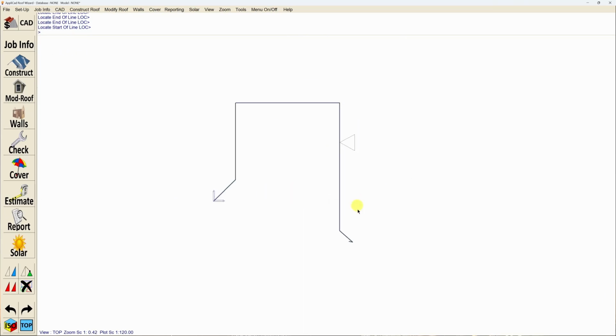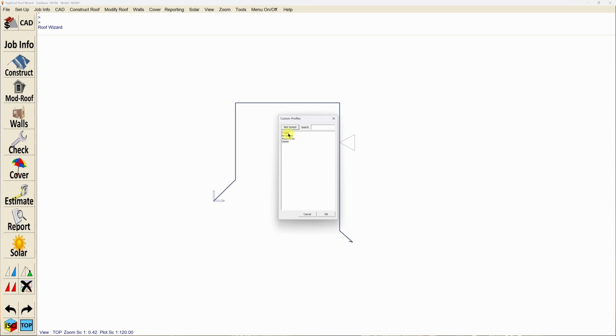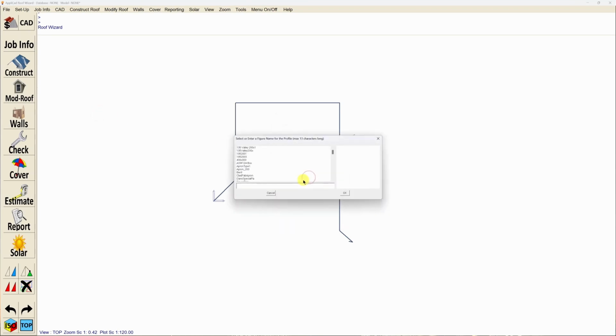So if that's the custom profile flashing we need, we simply go up to Setup, More Custom Profile, Create, and I need to give it a name, and I'm going to call this Parapet Cap 120 by 150, and we hit OK.